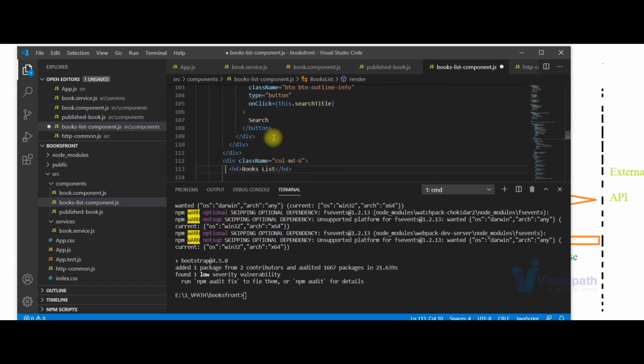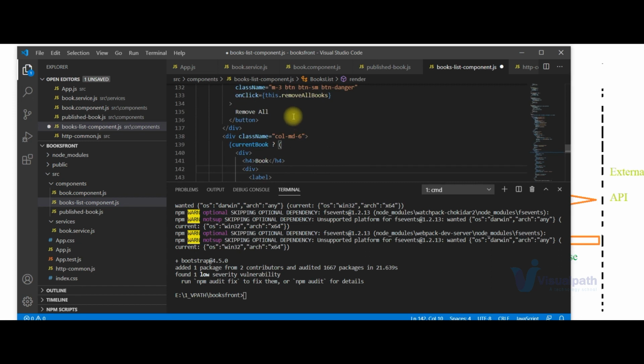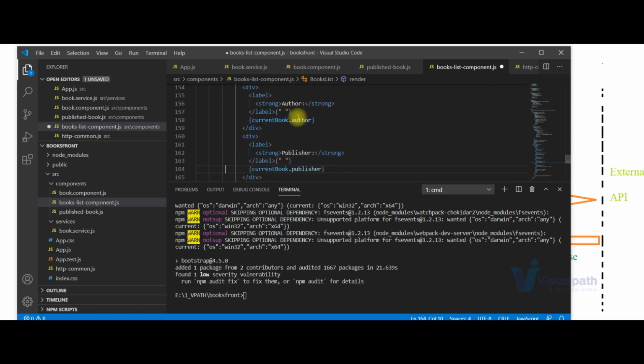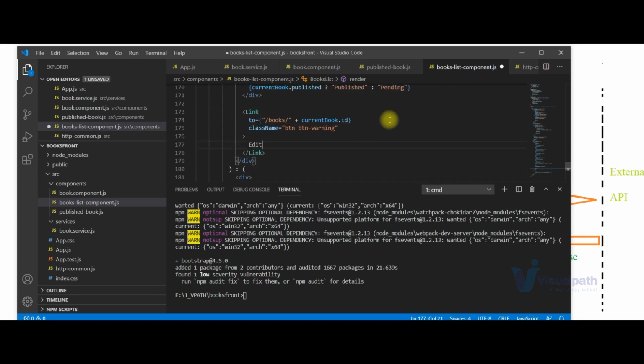Yeah, searching also we will do here. Next, the books list will be displayed here. All the data will be displayed. Remove all: if you click it, all the data will be removed here. Next, author, publisher, and all the data is displayed here. If the current book is published, then published will be there, else pending will be there. Status we are defining here, and buttons we are creating here.